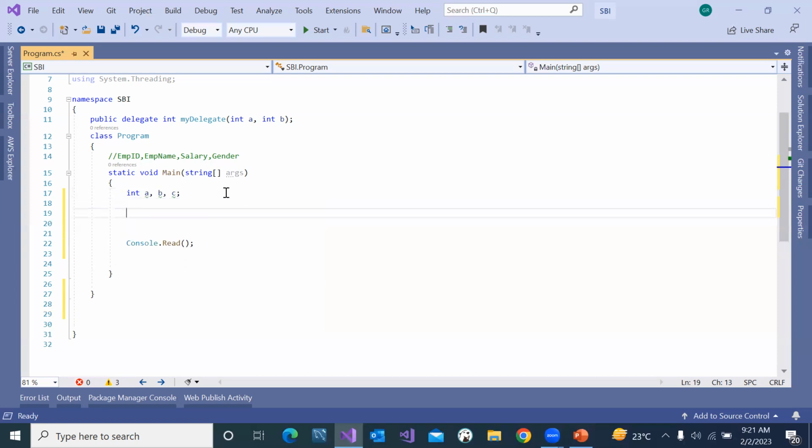Now, I'm going to write a logic. Here, what is my logic? I need to ask the user to enter these numbers, a and b. I should perform a division operation and store the quotient into c. That is my operation. Now, I want to implement exception handling.